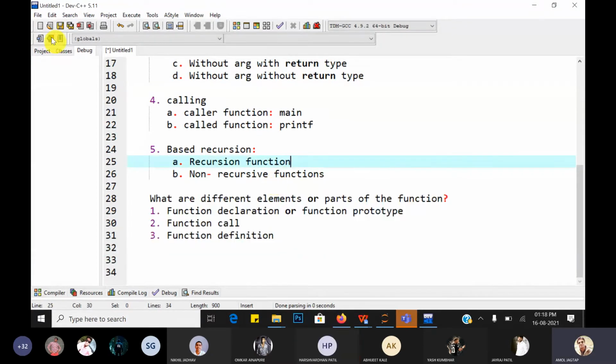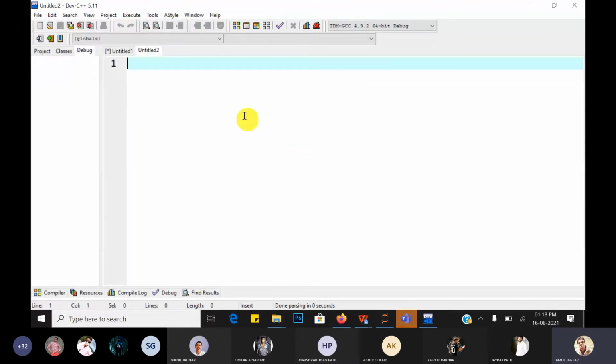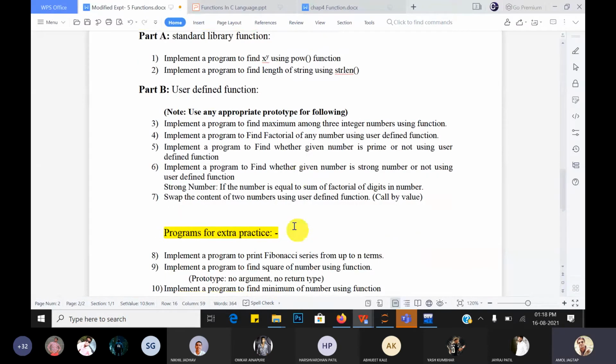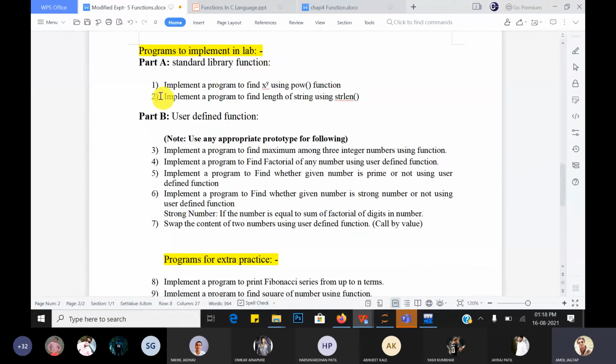Okay, so let's first start with our new code, how to write the source code. Let's write hash include stdio.h, that is a header file, and this header file contains definitions of built-in functions like printf, scanf, gets, puts, etc. Okay, so let's take one example from our programming list. So first, programs are based on the standard function library. In that, implement a program to find length of the string using string length. Also, power function, how to use the power function. So I will solve from that one. How to calculate length of the string using the string length function.